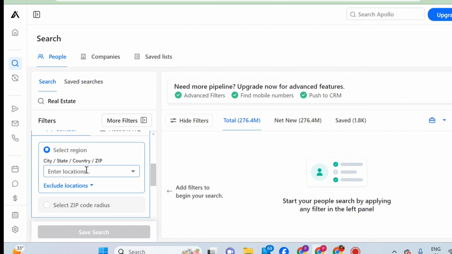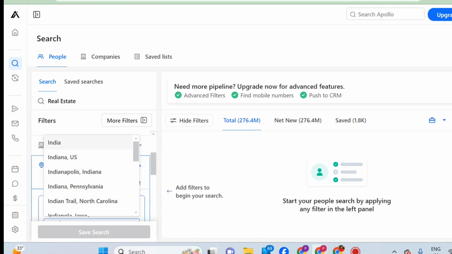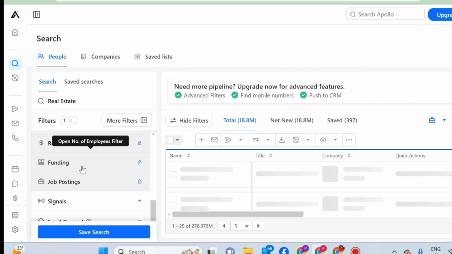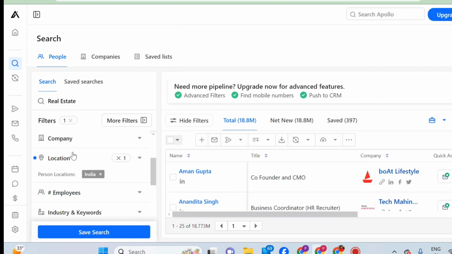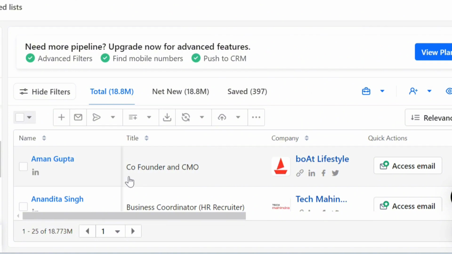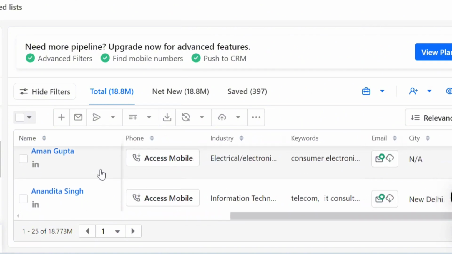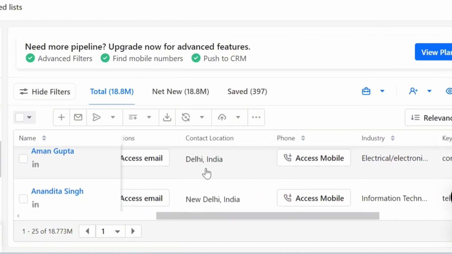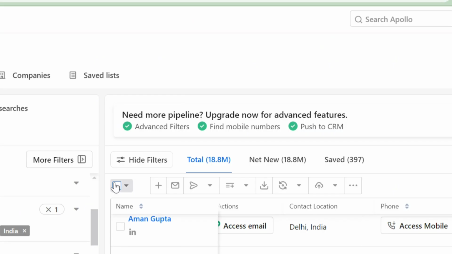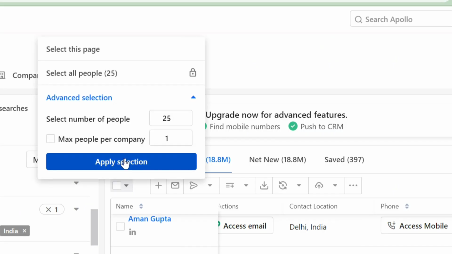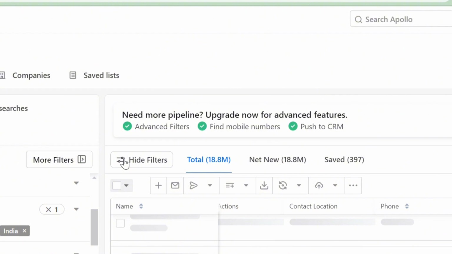I could enter locations here, and I could also go ahead and select any other filters I wanted. So once I'm done selecting the filters, I would be able to see the contacts in here, but I won't be able to see the email address because that email address is blocked here. But in order to see the email addresses, you could just go ahead and select all the leads and move the leads to a new list.